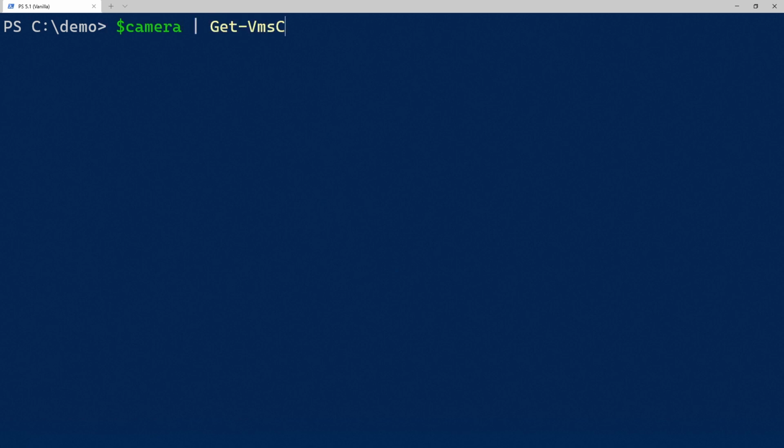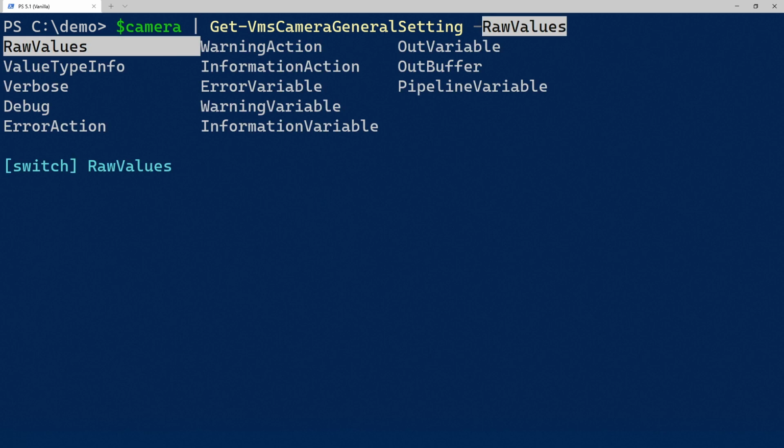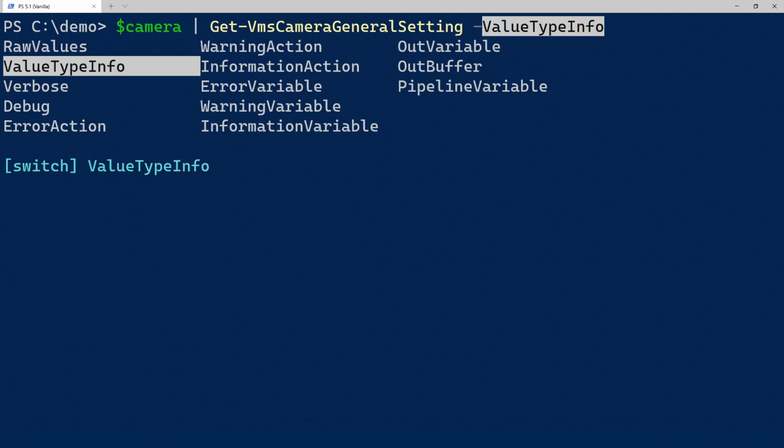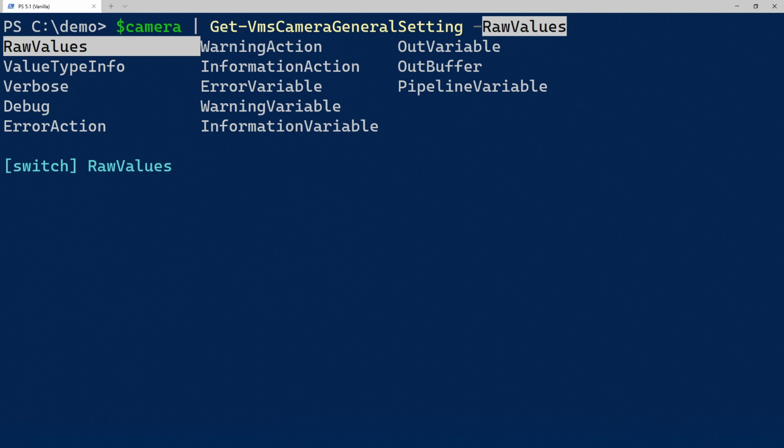Get VMS camera general setting. We have a few different options here, or I think it's just two. We can specify that we want the raw value. These are the internal STK properties that are not the display names for the values. They're the internal values, and I'll show you the difference in a moment.